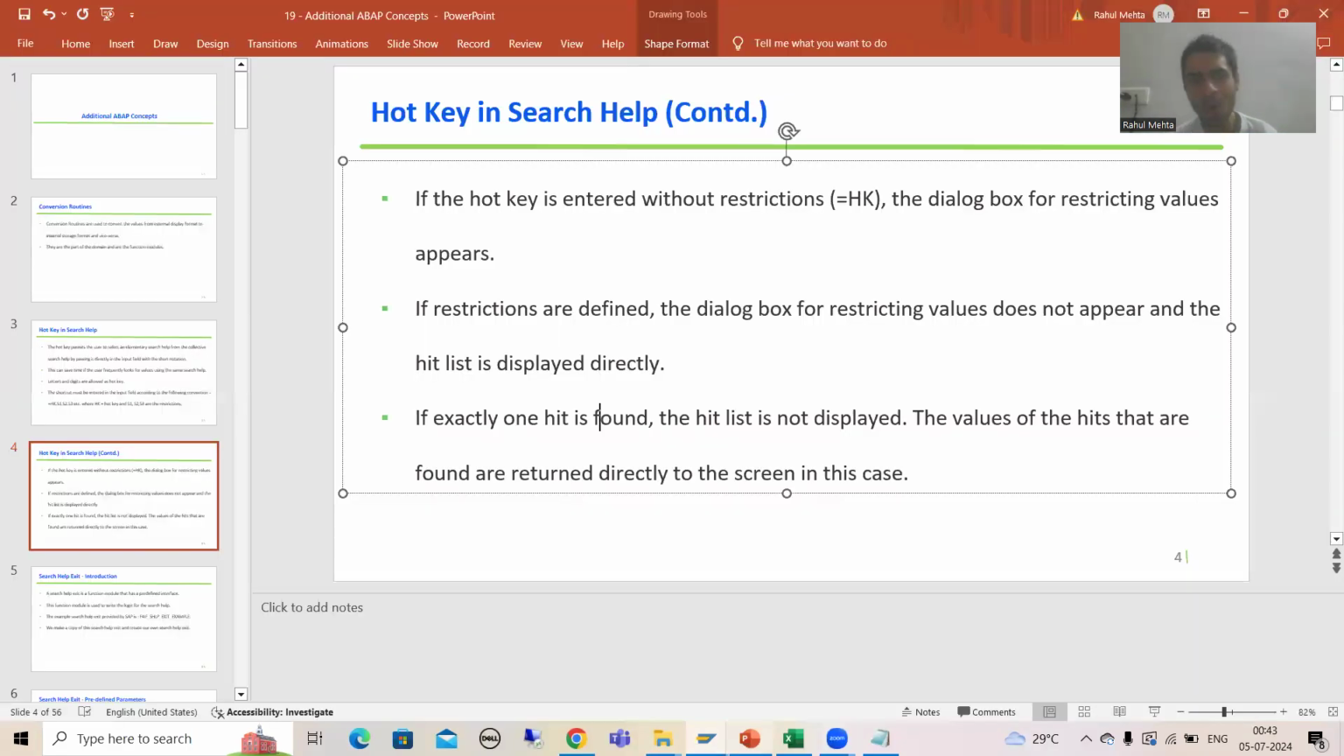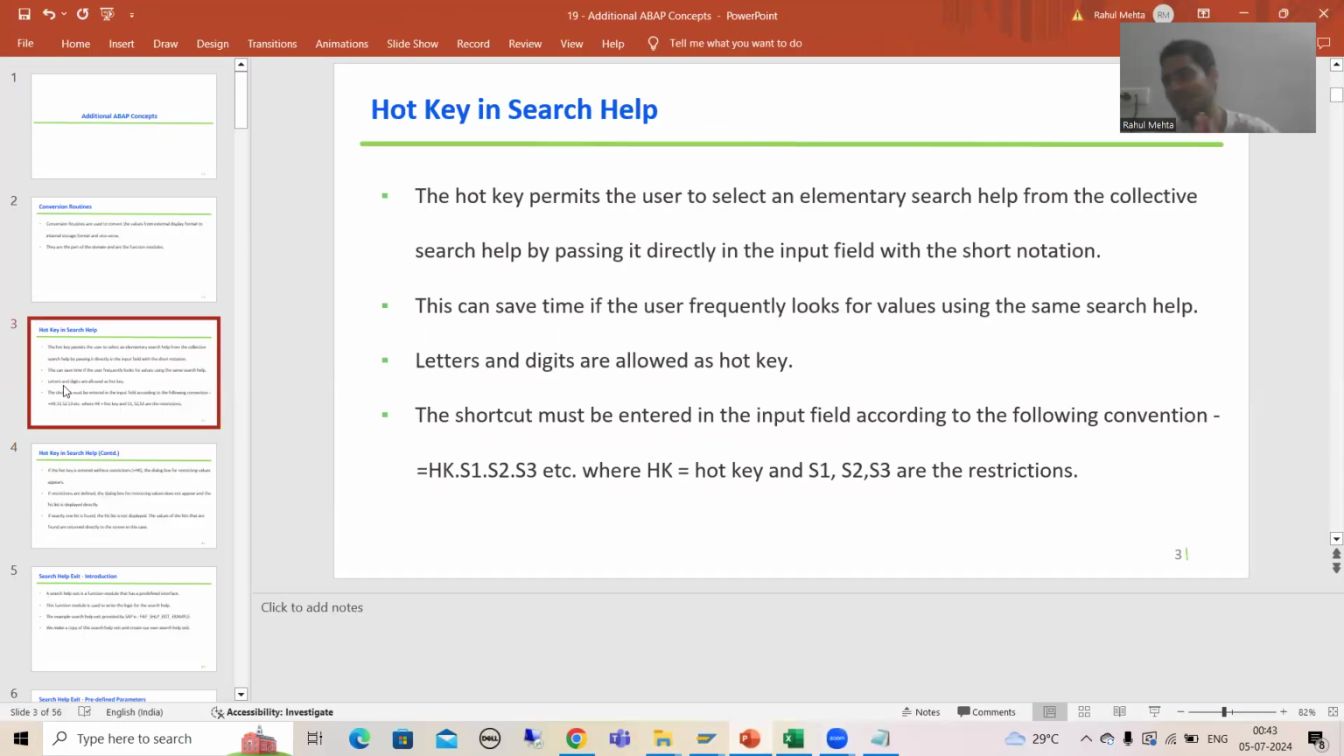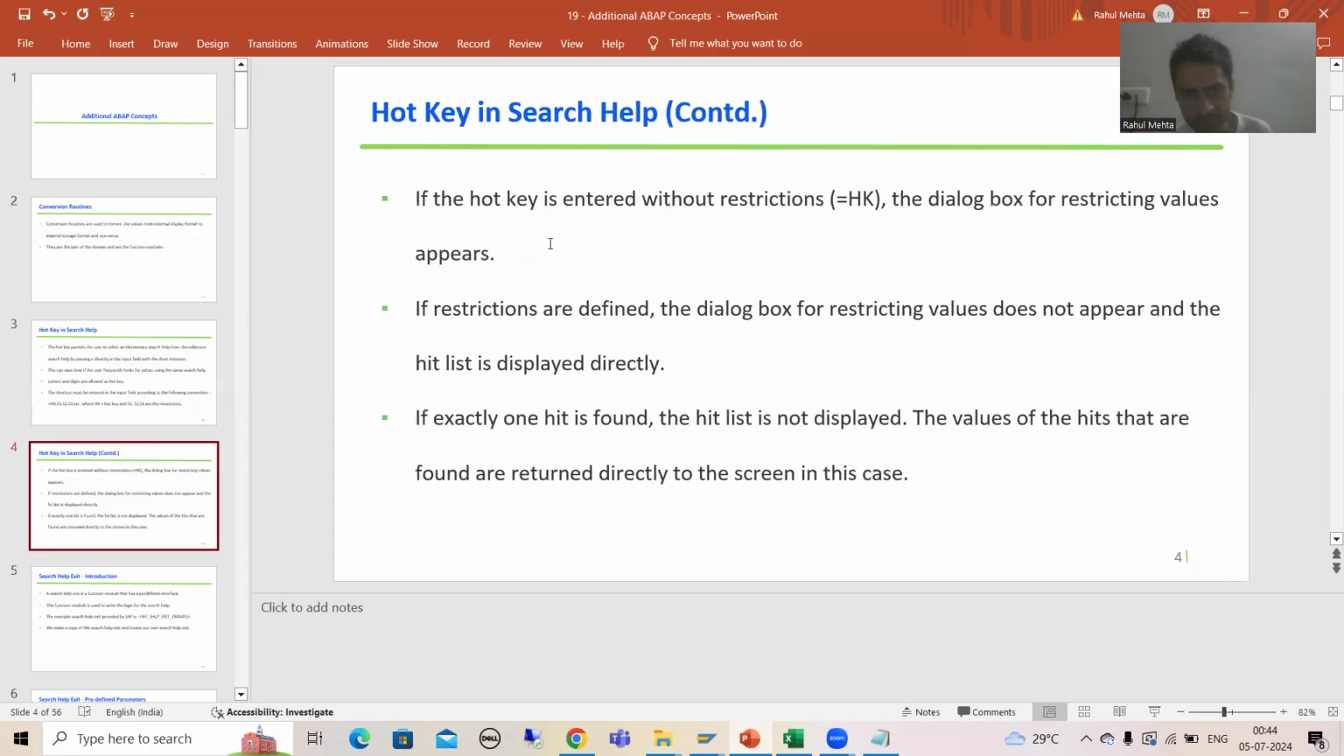So what is the summary of this particular video? Again, important. In this video, we studied how we can combine a hotkey with the restriction values also. We have a dedicated naming convention which you need to follow for the shortcut you put in the input field: equal to the name of the hotkey, dot first restriction, dot second restriction, dot third restriction, dot fourth restriction, whatever you want to do. Then we covered these 3 points.